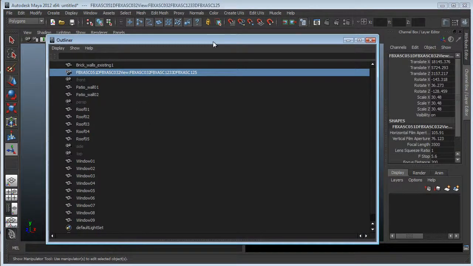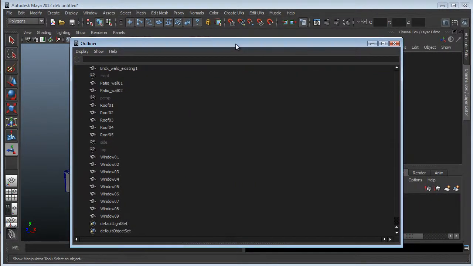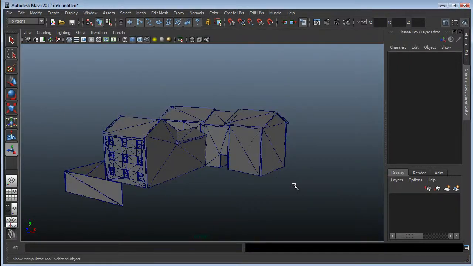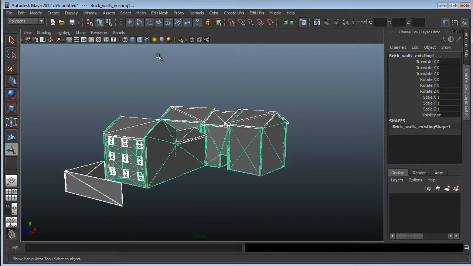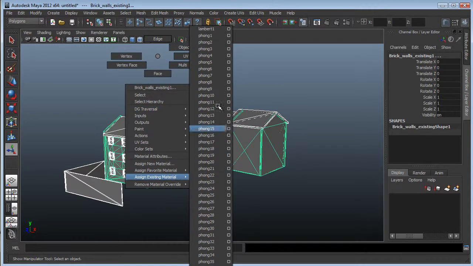And I have the old camera here, and this is from Revit. I'm going to delete that. And my objects are named nicely, and I only have a few instead of many, and things are ready for texture work. To start this, I'm also going to clean up the materials. For now, I'll pick things, right-click, and choose Assign Existing Material, Lambert 1.